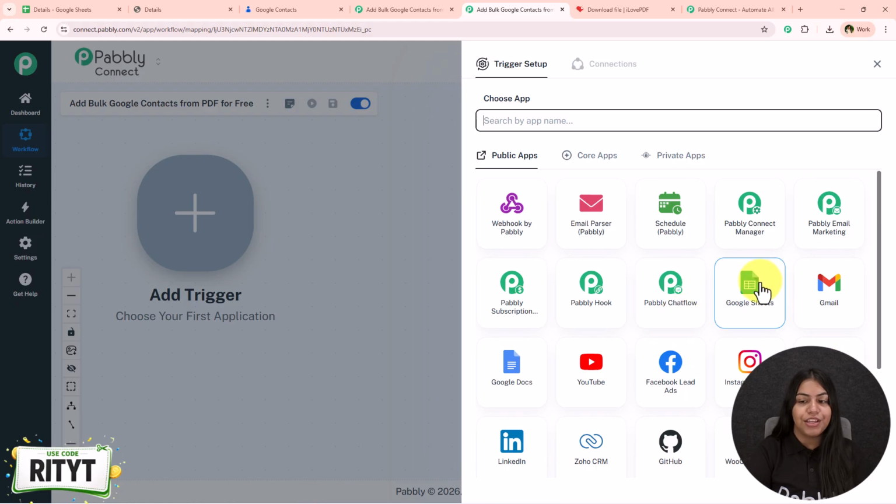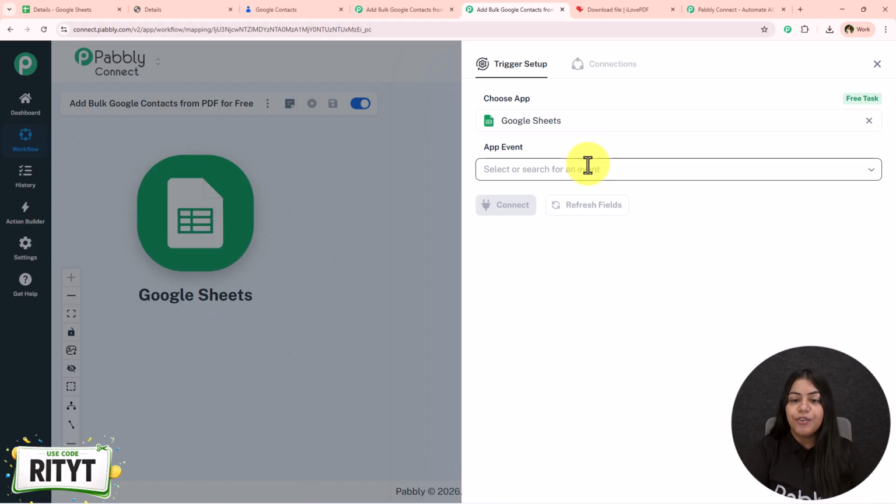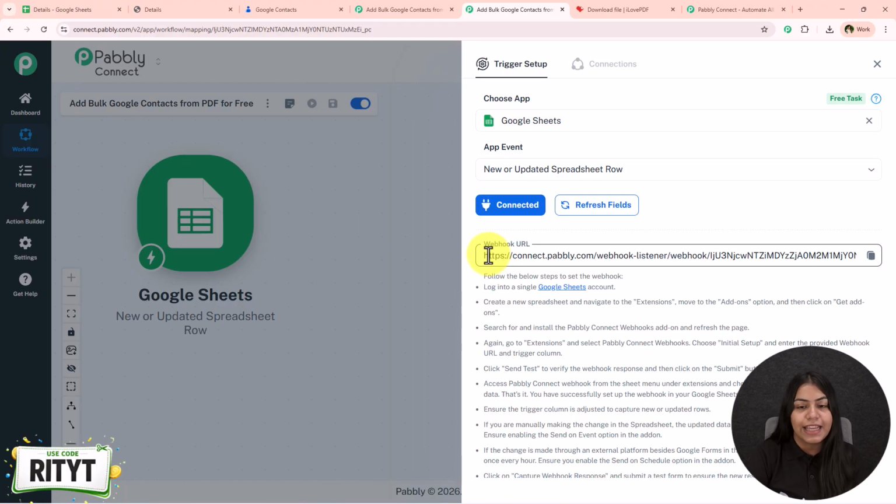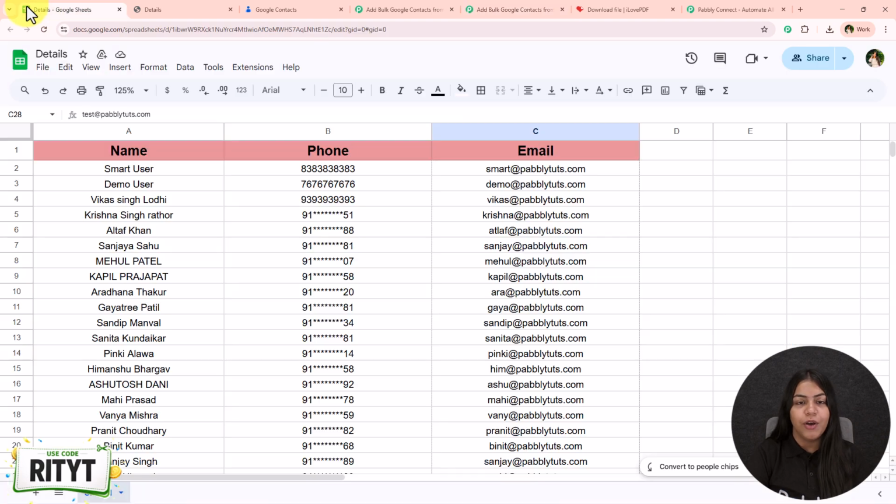For the trigger application, select it as Google Sheets. For the event, select it as new or updated spreadsheet row and click on this connect. We have received this webhook URL, so just copy this webhook URL and open your spreadsheet.